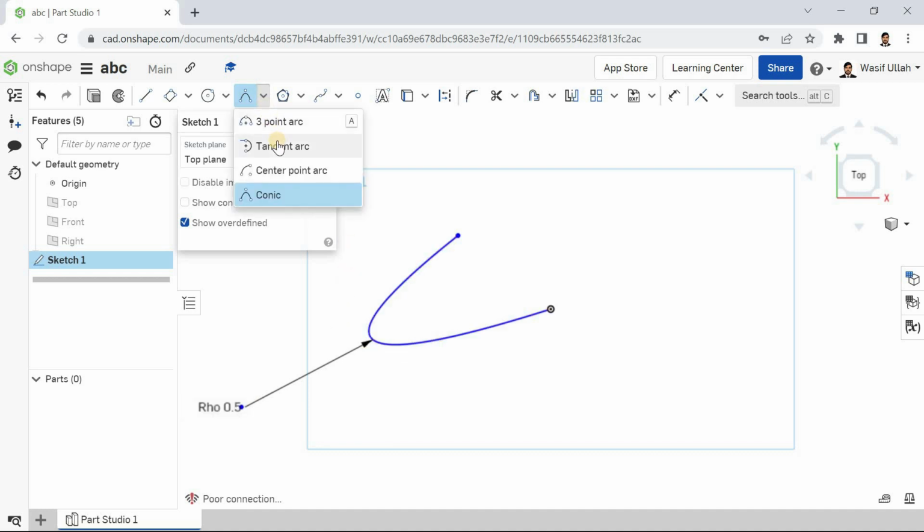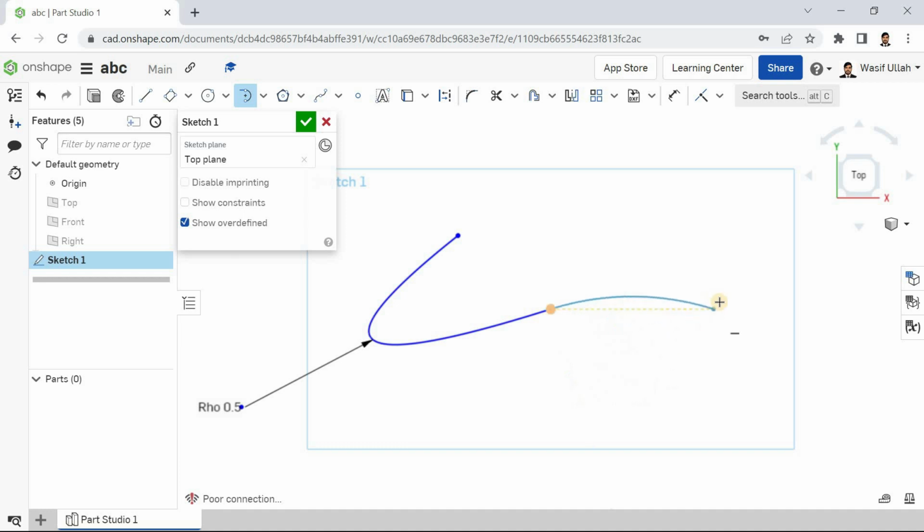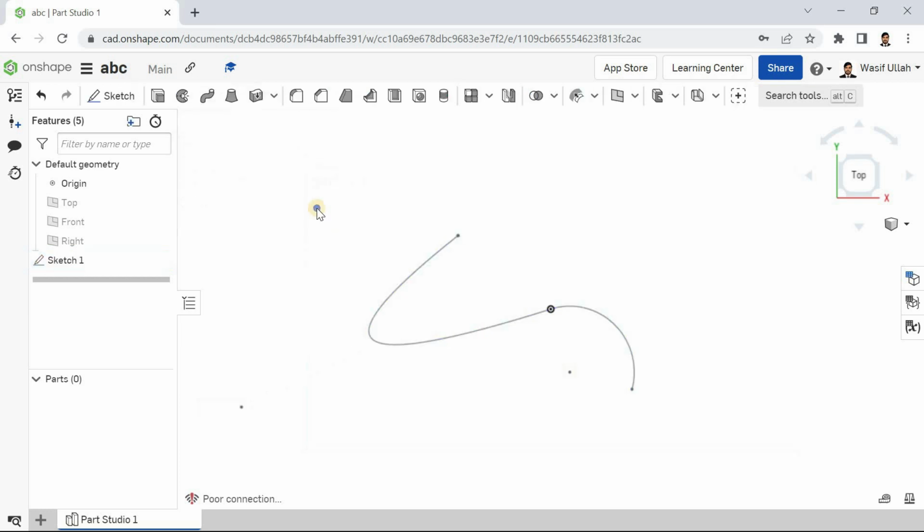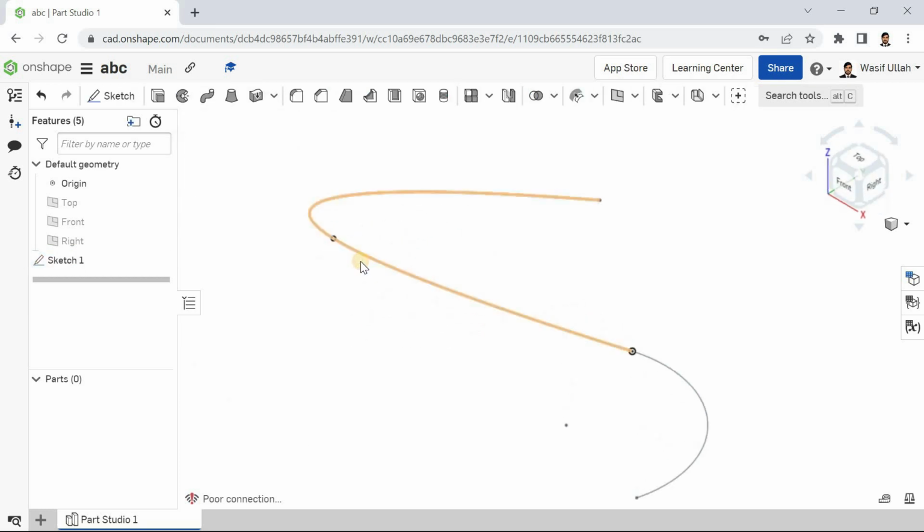And the next option is the tangent arc. As you already know, if you want to create a tangency, right now I have this arc and I want to create another arc tangent to this, like this. See? So this is how you can deal with different kinds of arcs.